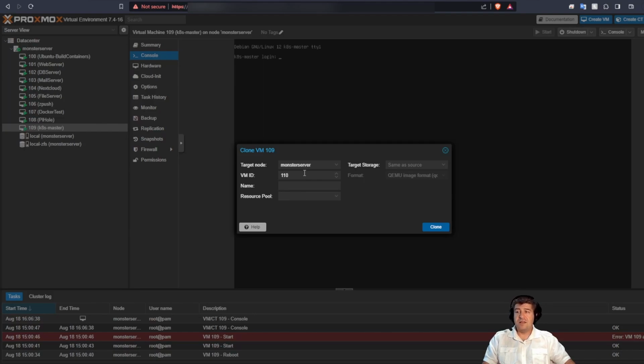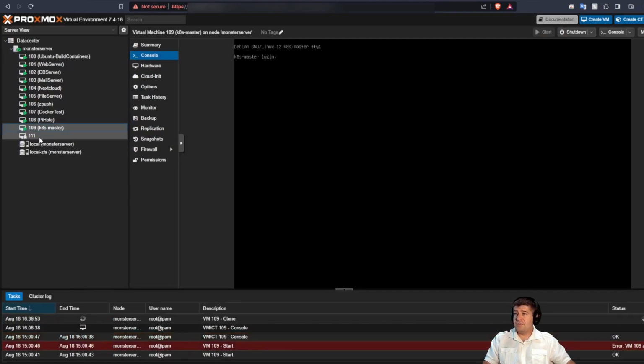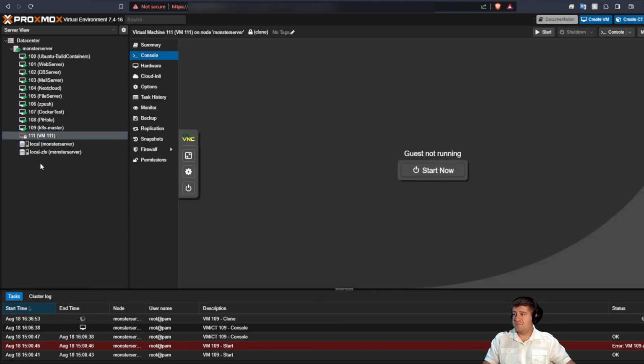You get a menu, and in here you have to enter additional information. First of all, the ID, which I'm going to set to 111. The next one is a name, so this one would be k8s-worker-1. Target storage, the same as the source, and that is already it. There is nothing to choose from the resource pool, so I can just click clone. So now you see machine 111 is being cloned.